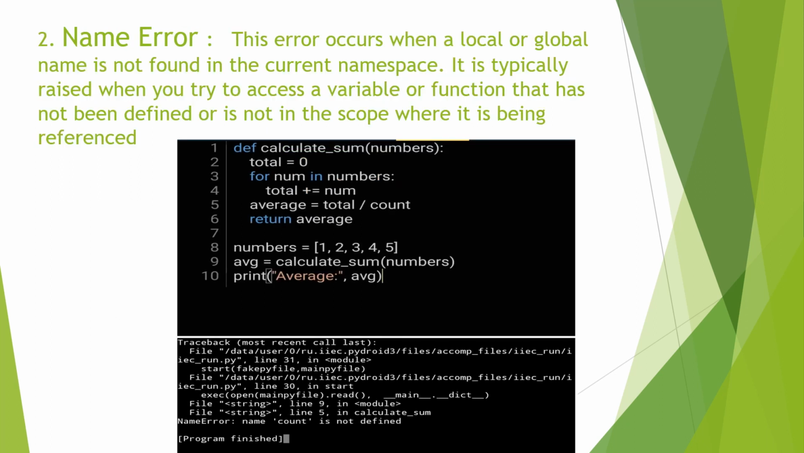And the next type of error is name error. This error occurs when a local or global name is not found in the current namespace. It is typically raised when you try to access a variable or function that has not been defined or is not in the scope where it is being referenced. Here count is not declared before, so it shows a name error.